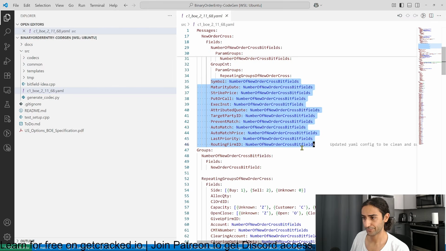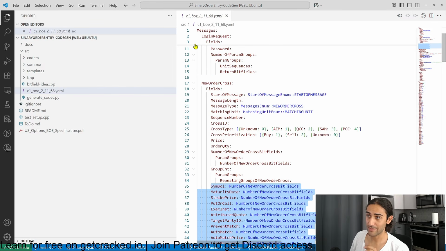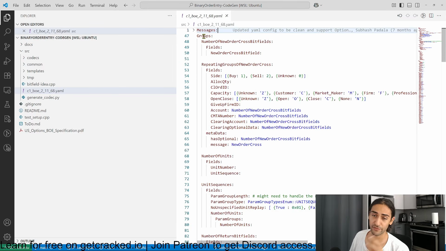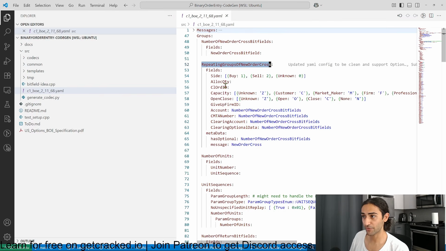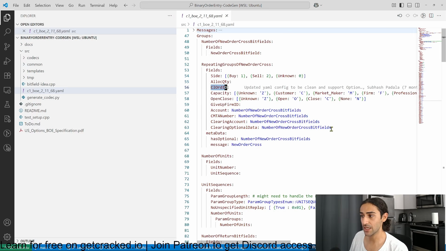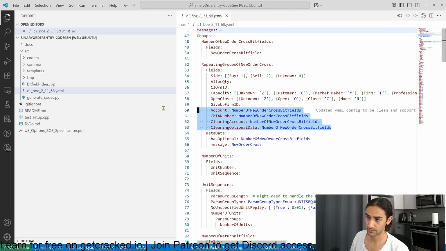Okay. Now we also, above and beyond messages, right? Let's close that. Now we define our groups. Each message can have one or more groups. So here we're defining our groups. Each repeating group of new order cross is of type has side, has alloc, has client order ID, everything we've seen previously. Then it also has these optional fields.